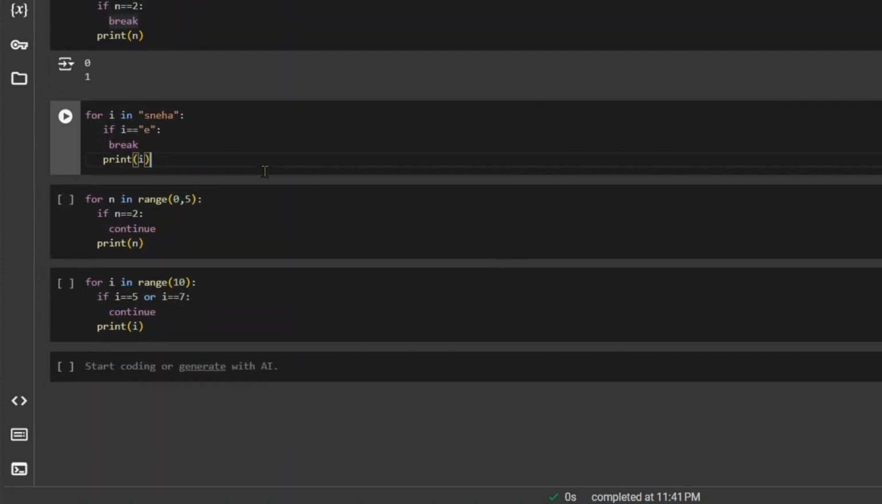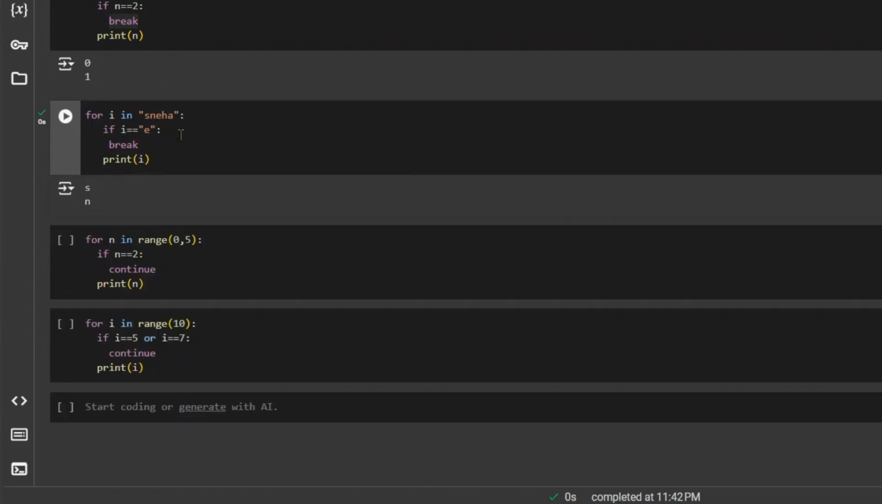Then again, for i in Sneha, if i is equal to E, break. So print i comes after this condition is checked. As soon as it sees E, it will break the loop and not print i. That's the reason S and N got printed.